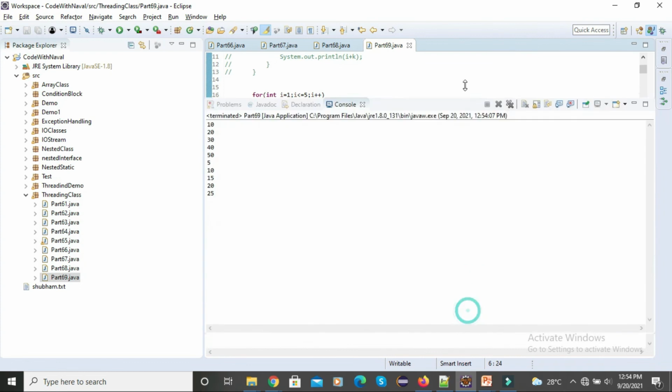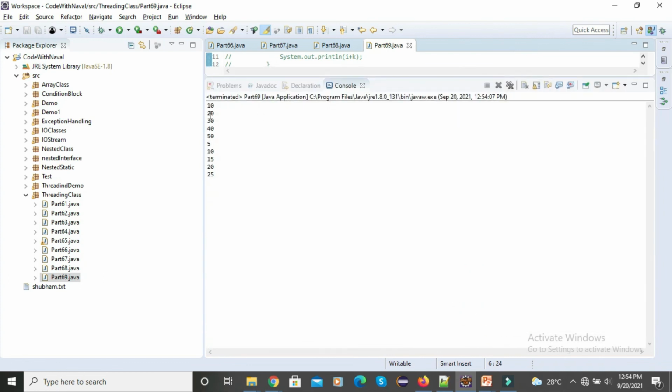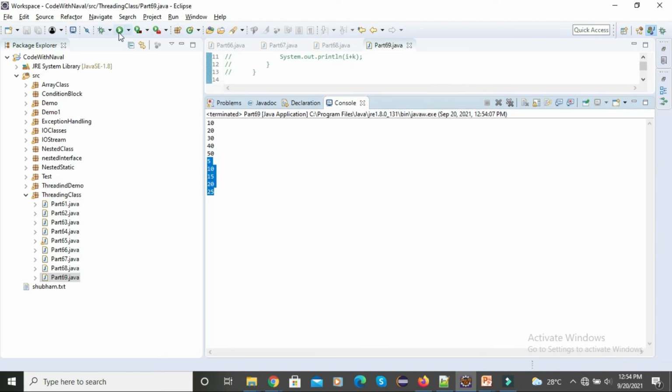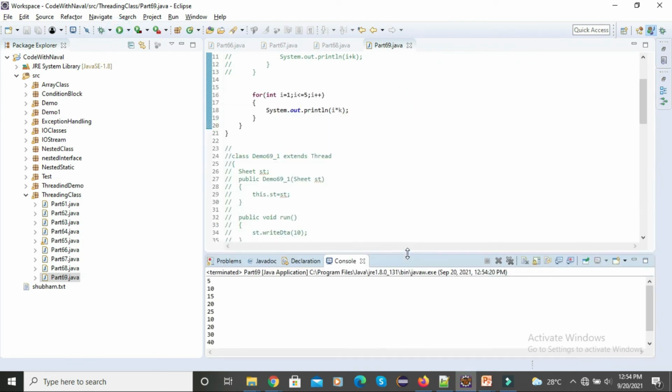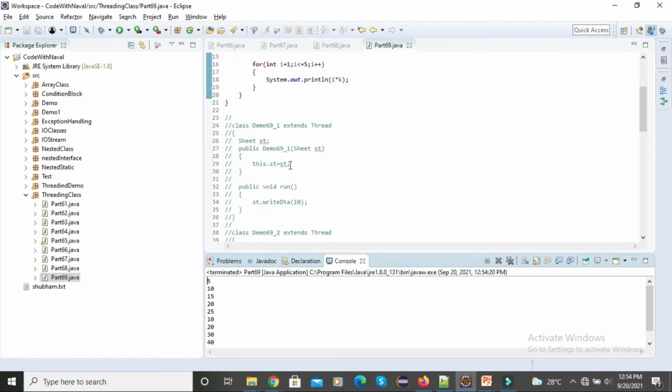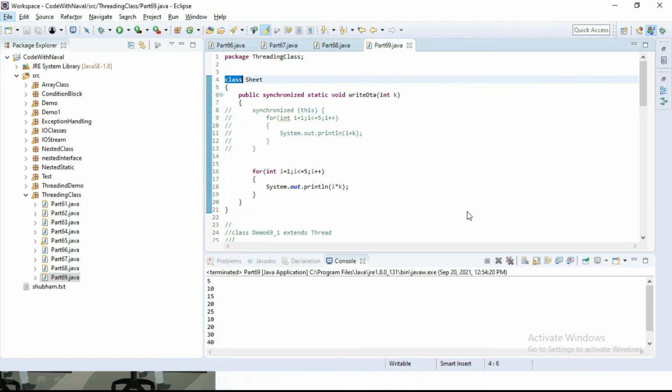Run as a Java application, and you can see this time we got consistent data. Again run this, and every time we get consistent data. But remember one difference here. Initially we were using an object level lock, that means the lock is applicable at the object level, not the class level. But this static member interacts with the class level, so here the lock applies at the class level.